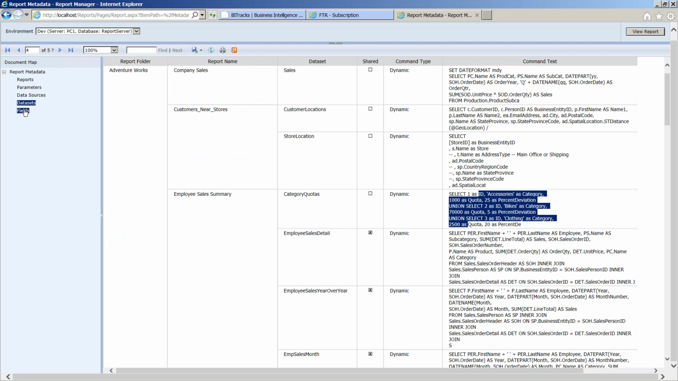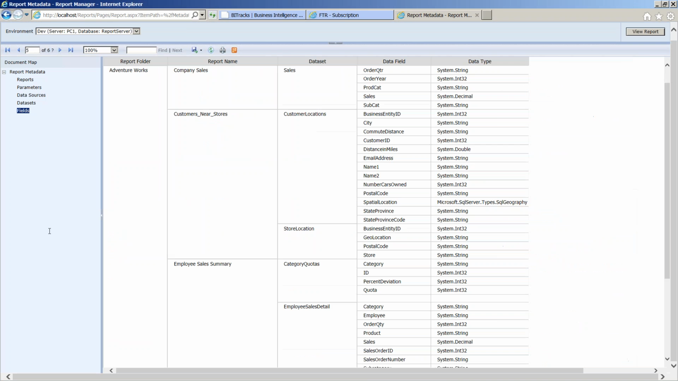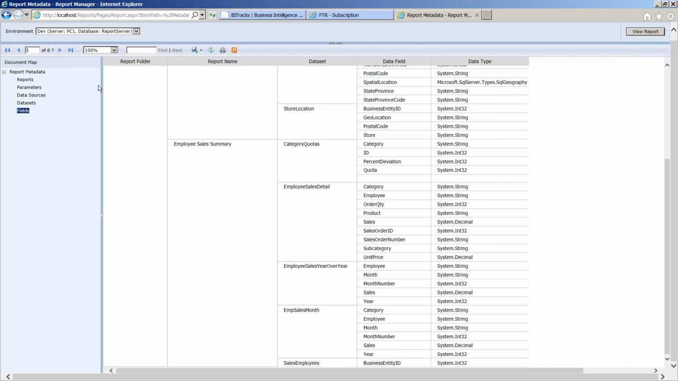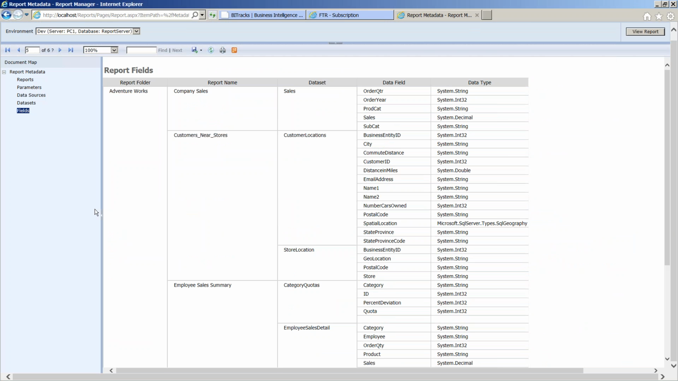And then finally down to the field level. So you can see which report is using which data fields, what's the data type, etc. Okay, so this is one way to use the metadata.